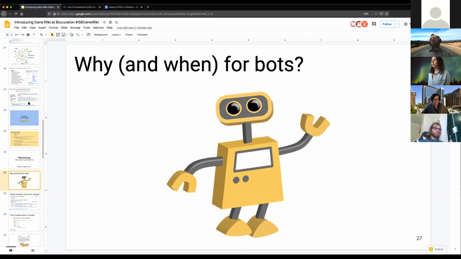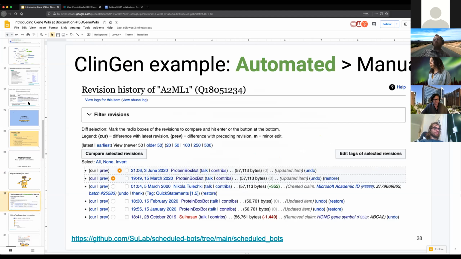So why and when for creating a bot? I know that Andrea walked through a little bit of this already in the breakout, so maybe some of this is repetitive, but it's hopefully good to reinforce these things. So I'm going to give the example that I have mainly worked on, which is the ClinGen bot example. So here is my history, and you can see my name here with the account where I switched from manually entering, when it says October 2019, to when I got it scheduled on the bot. So I think I formally got it automated into a bot form in November of 2019, and then you can see these updates with the protein box bot since.